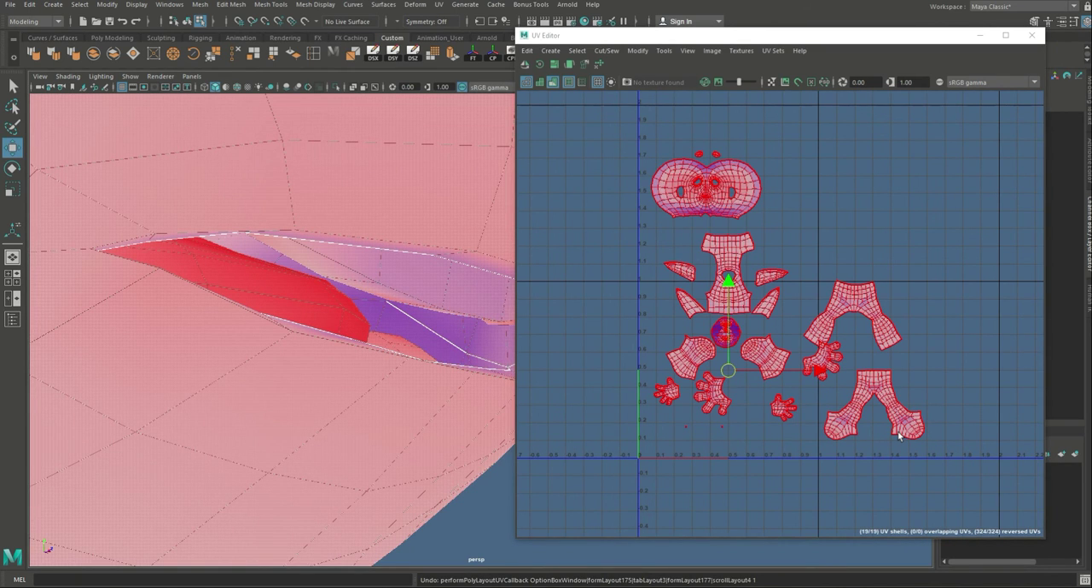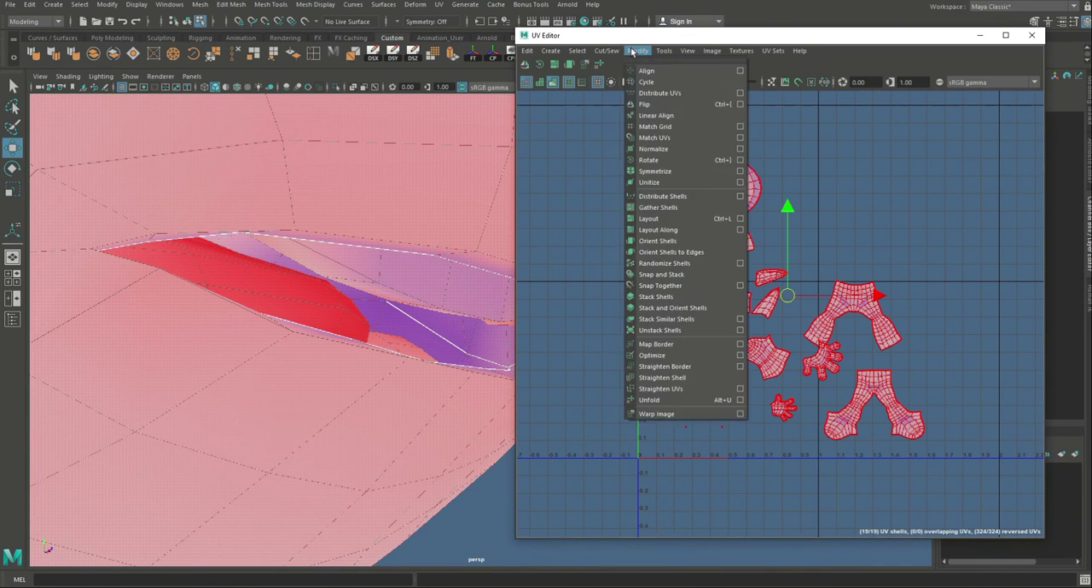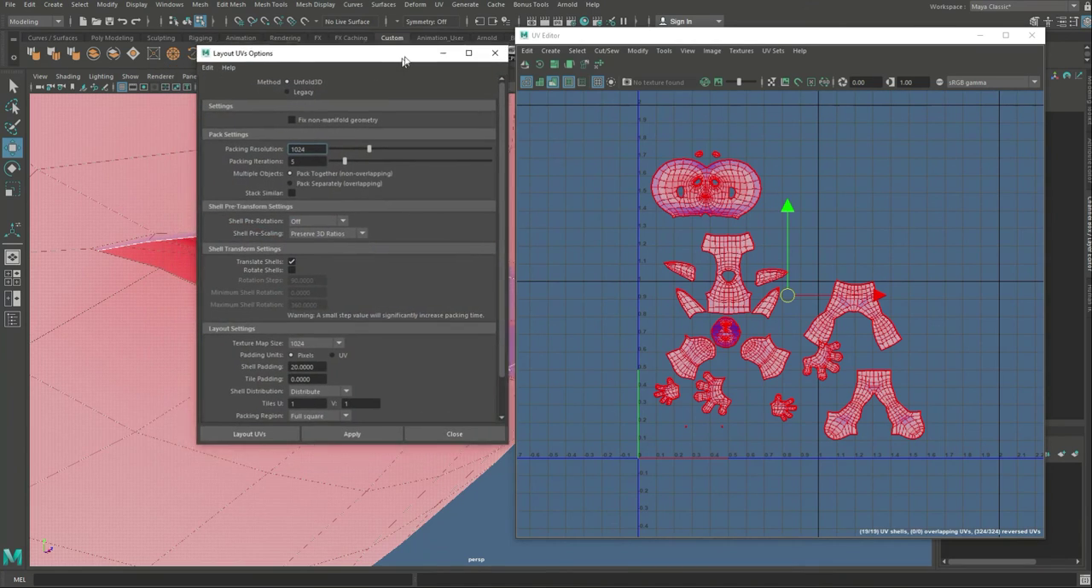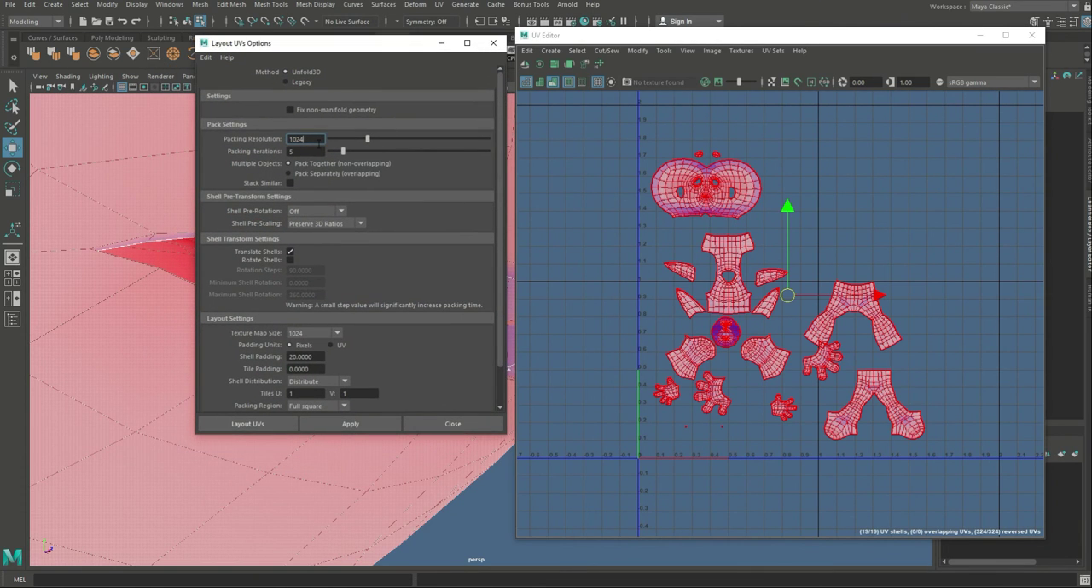Anyway, what we're going to do here is I'm going to select all of the faces here in the UV editor, and we're going to go up to modify, and we're going to lay them out. Okay, now let me open up the layout options under modify, and I want you to see this right here. So our packing resolution right now, we're going to use 1024. I'm not fixing any non-manifold geometry because I don't have any. Look again right here, method unfold 3D is turned on.